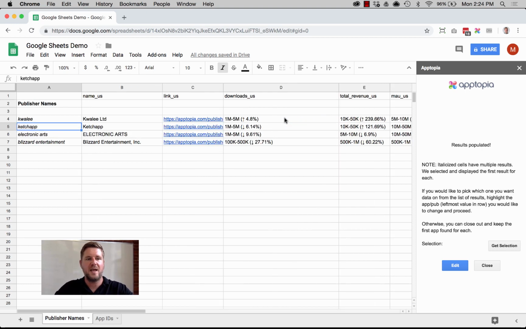Now, let's say that the match that Apptopia found was not the right match. The reason this could occur is publishers have similar names, and while we're trying to do our best to match against the similarity of the name as well as how popular that publisher is, occasionally we'll get it wrong. So let's walk through how to fix it. So we found the right one for Quali, but just for example, let's say we didn't.